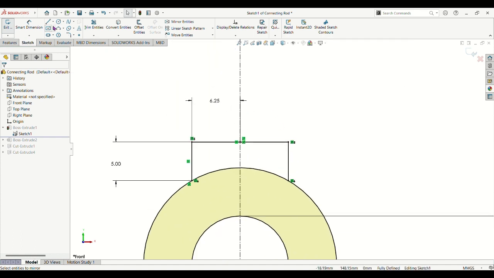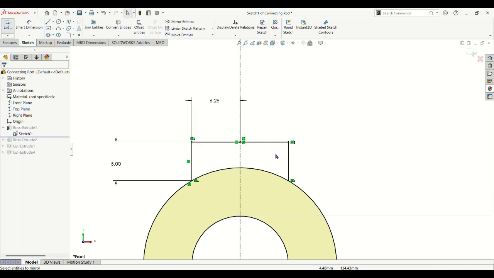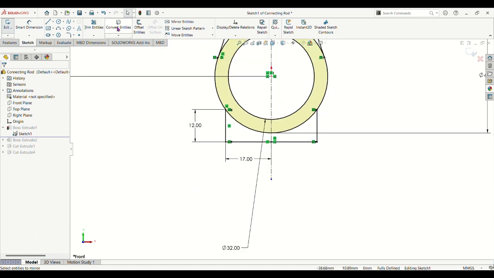Next, we take a line here and make it 6.25 millimeter, and this line here, which is 5 millimeter. Next, we will choose mirror entity, choose this line and this line, and mirror about this geometry line, and we will get this line here. Same like the upper part.